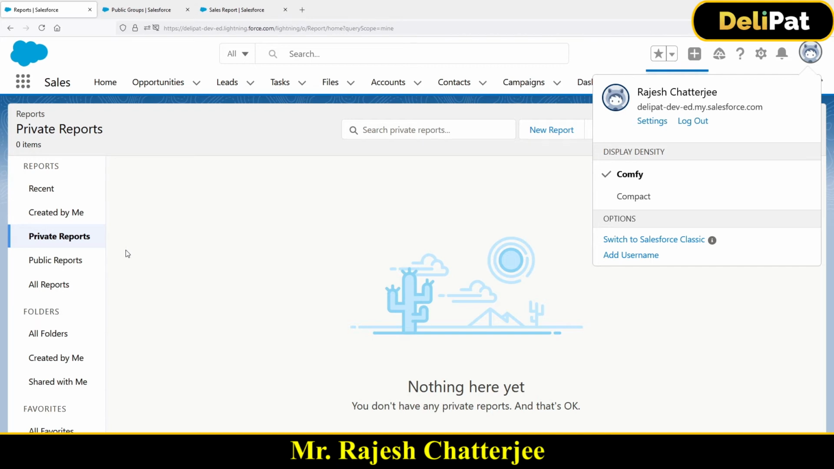Sometimes what happens is you, as an admin, create a report and by mistake store it in the private report folder, and then your user complains that they are not able to access the report. What is the reason? You have to copy that report, put it in another folder, and share that folder with the particular users. Then only they'll be able to see it. So this is the use case of private reports.